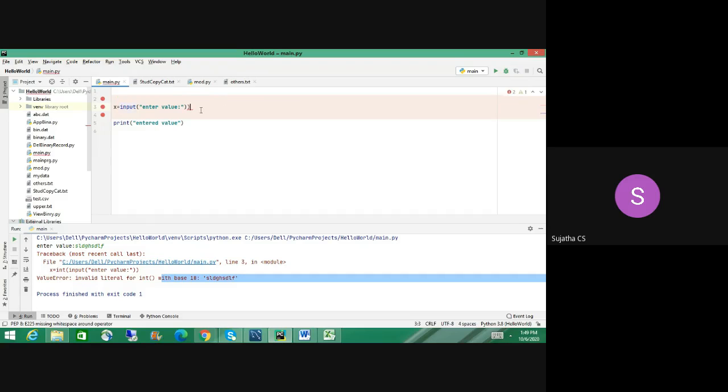If you don't define here that the variable is an integer, the input function will accept whatever value you enter, either a number or a character or a special sign or anything. It will treat it as a string type. Let me print the type of x.